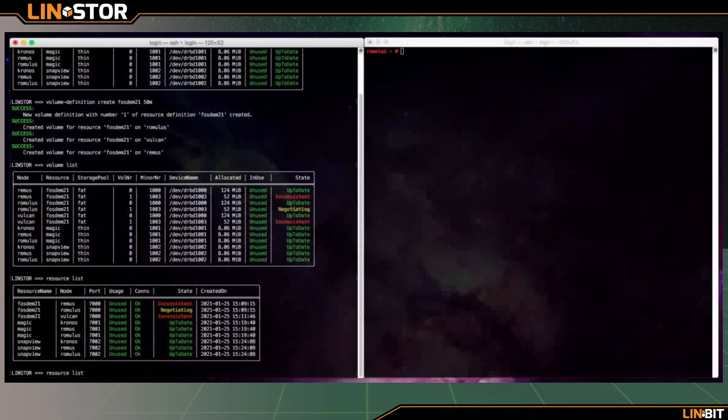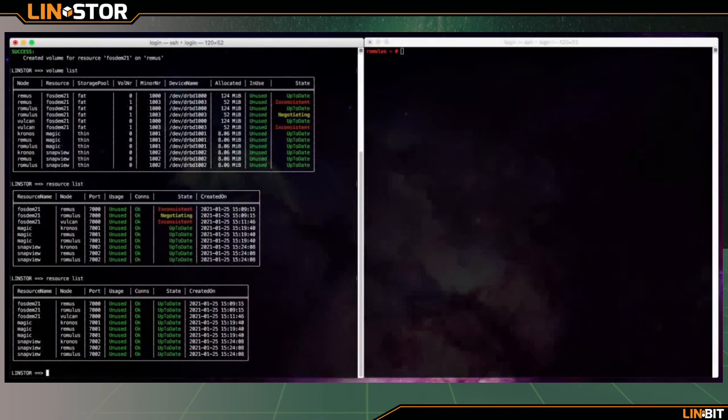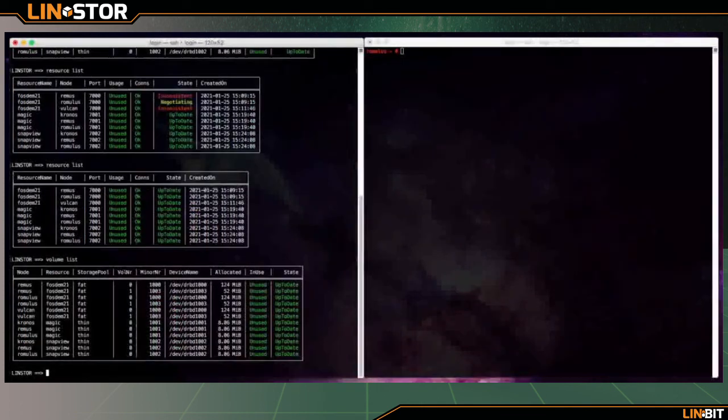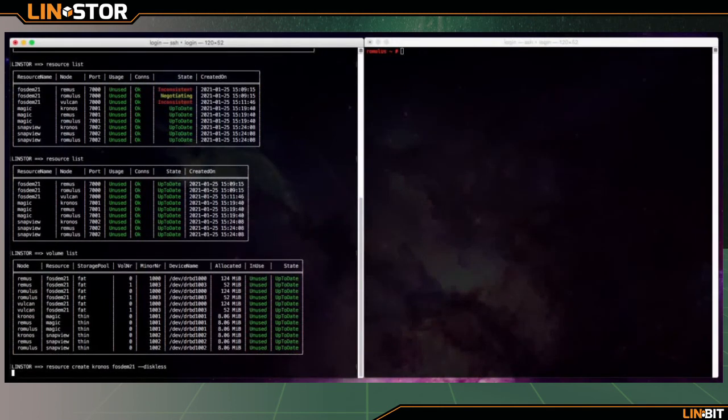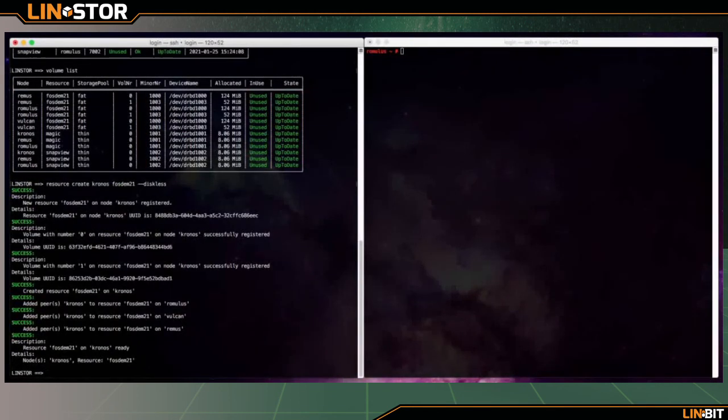And here we're back at the resource list, and now as you can see the volume is fully usable. Now let's do one more interesting thing, and that is to add a diskless client on the fourth node that does not have access to the data on the other three nodes. Let's do resource, create Kronos, FOSDEM21, and we're gonna say diskless, and that will automatically select the default diskless storage pool that I showed you in the beginning of this live demonstration.